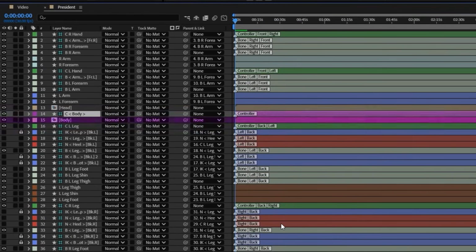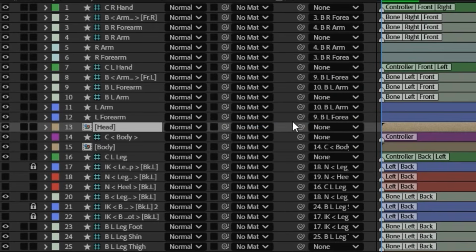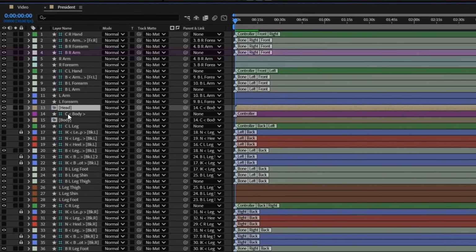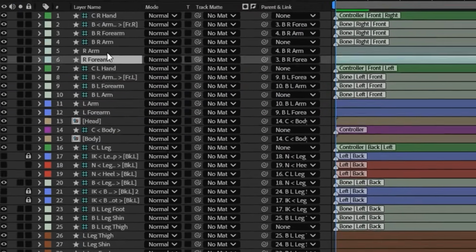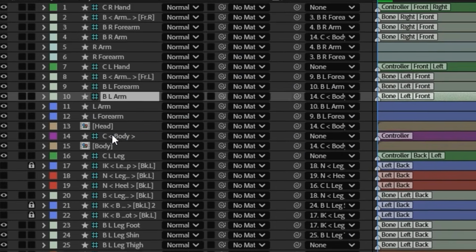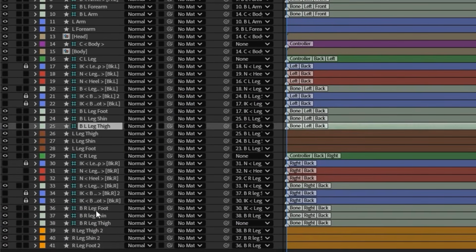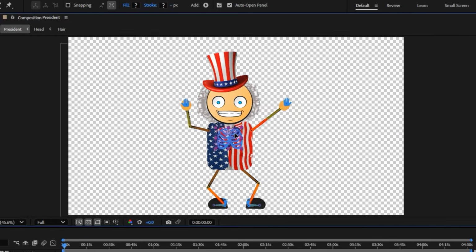Now parent the body and head layers to this controller. Also parent both right and left arm bones to it. Do the same for both leg thighs. Now the hands and legs move with the body.